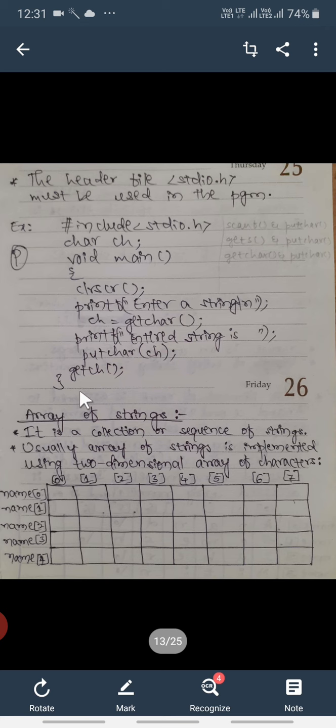Okay. And the next topic is a very interesting topic, that is arrays of strings. A string is already an array. Which type of array? It is an array of characters, a sequence of characters. But now we are going to see arrays of strings. Indirectly it is nothing but an array of arrays.